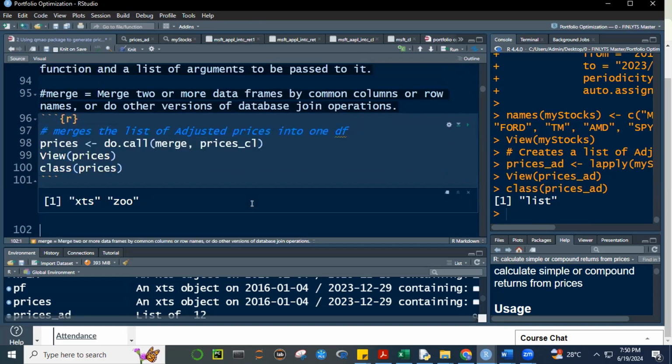Okay, so let's change this. This is Ad. So I'm creating now this object called prices, and I'm using do.call. What will be the function? It would be merge. Merge what? This object, prices_ad. Take note that this prices_ad is a list of objects, each a 2012 by 1 object consisting of the close adjusted prices of each of the assets.